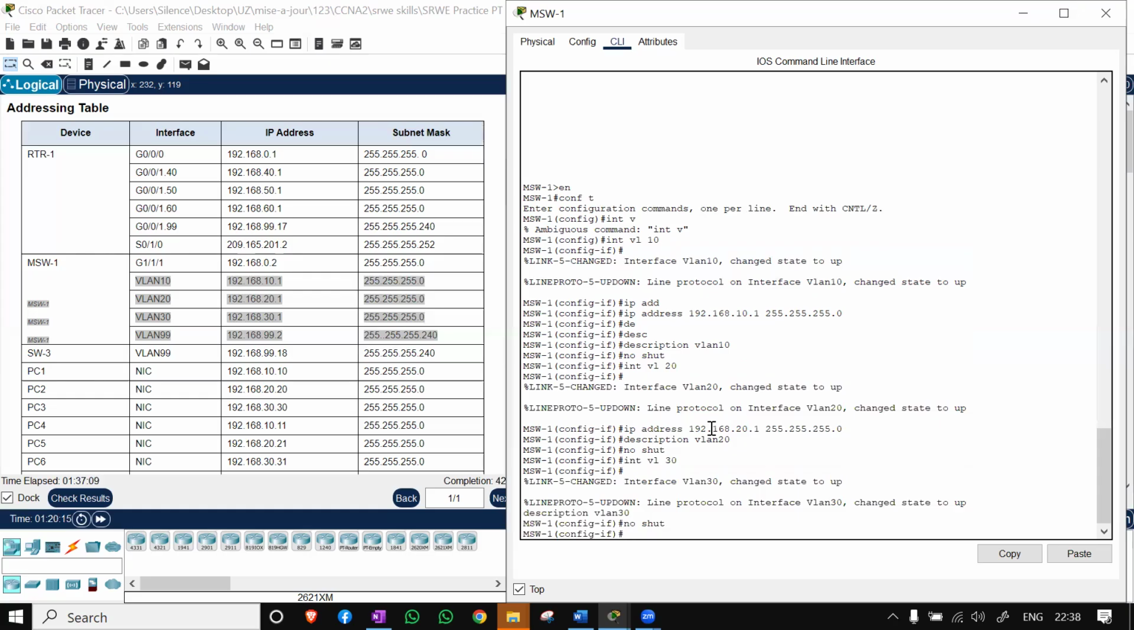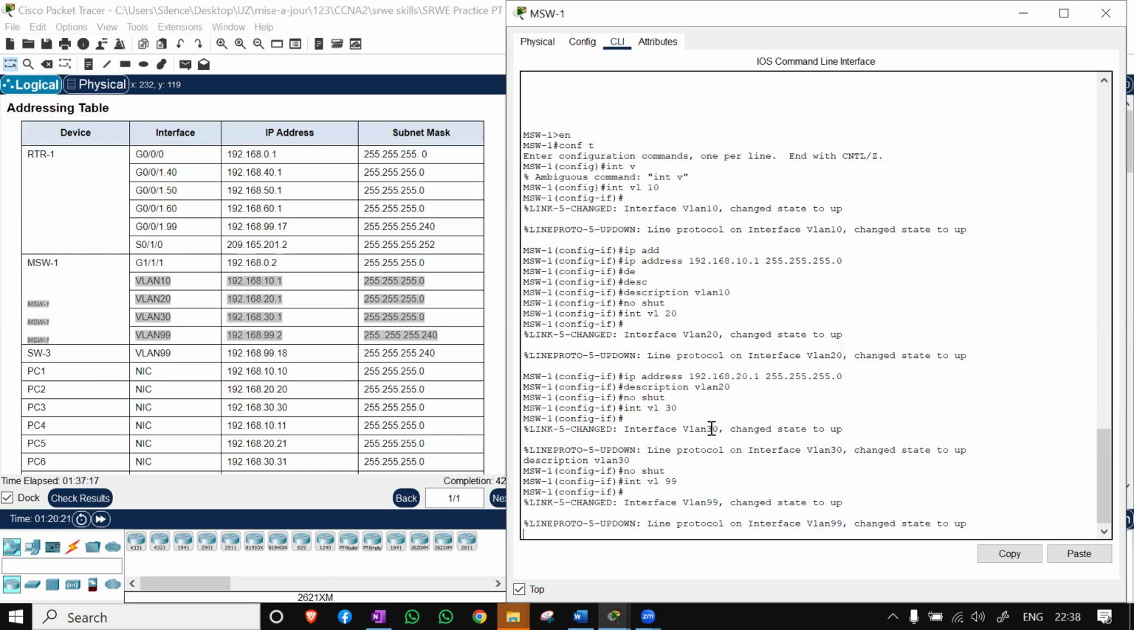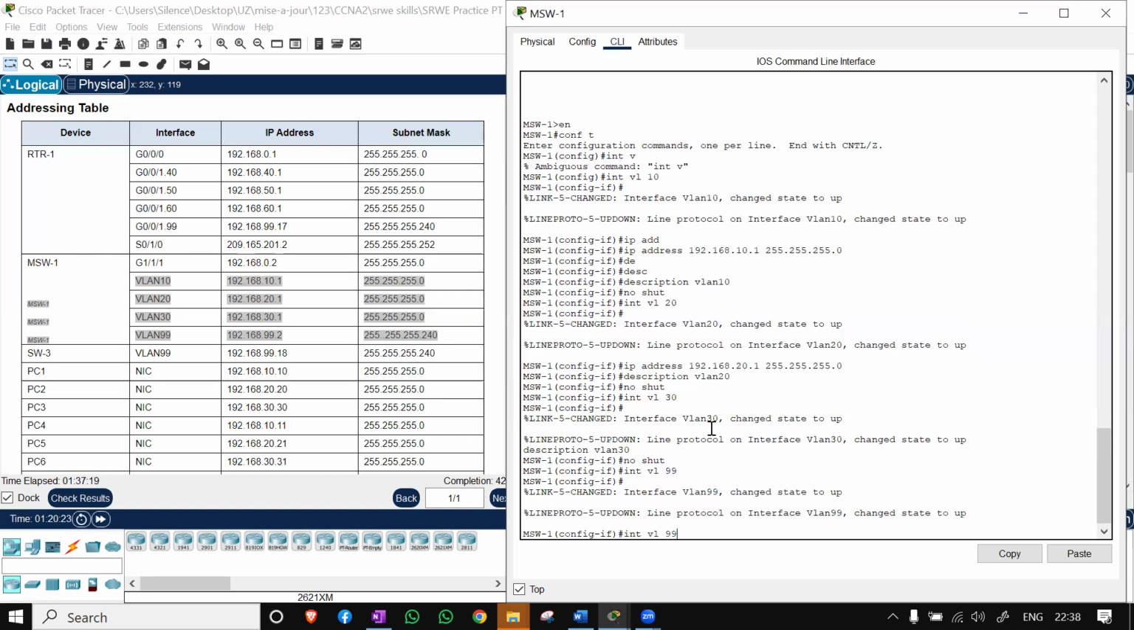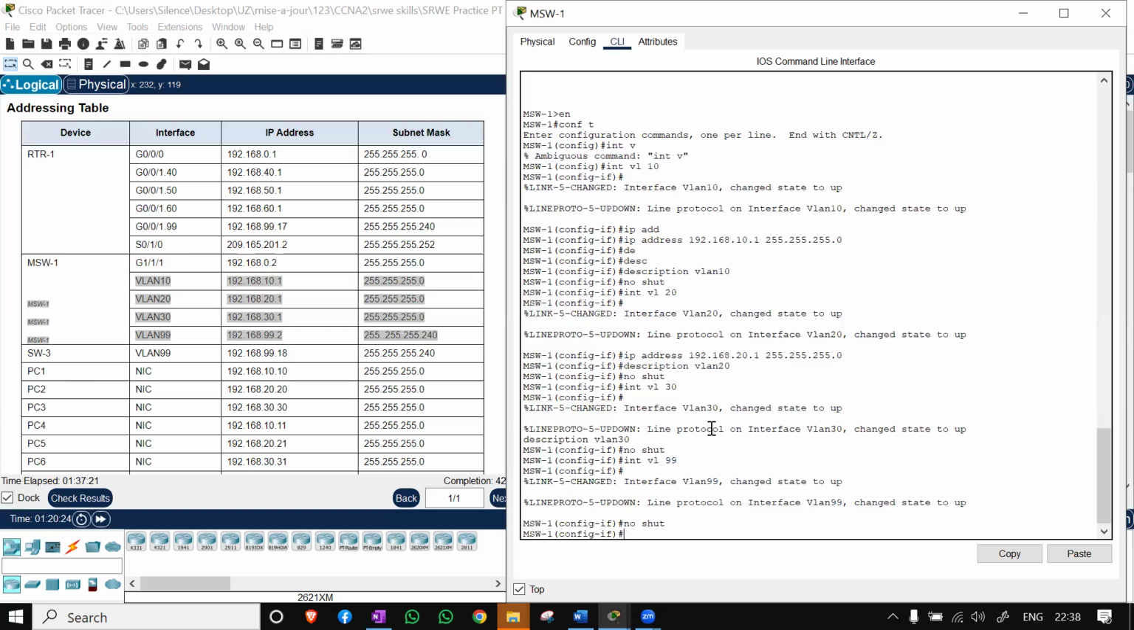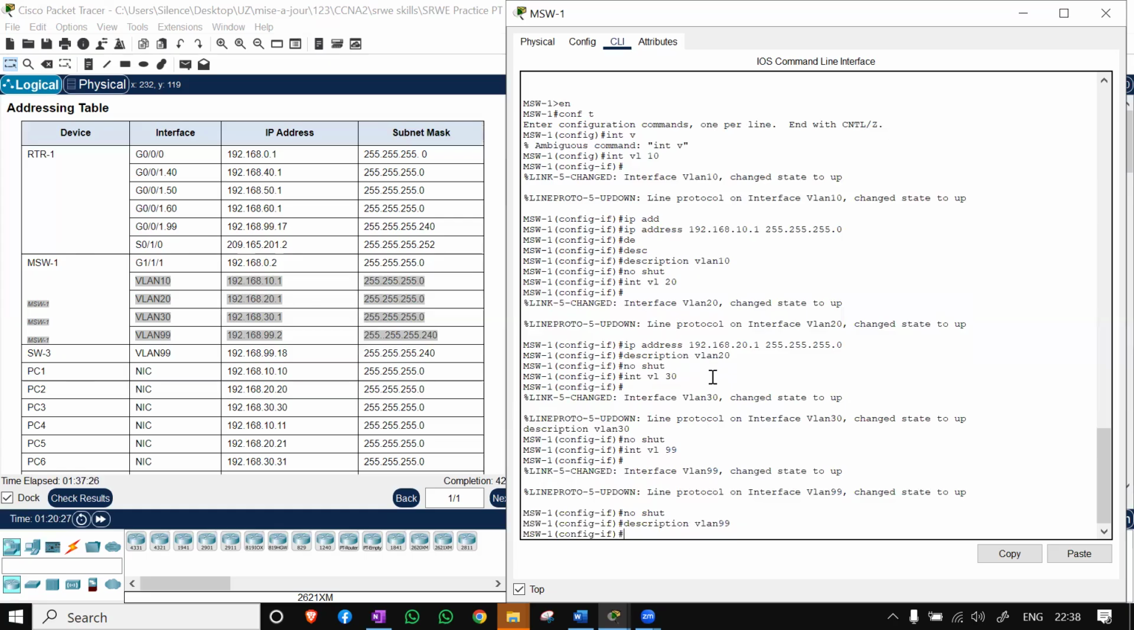Let me also create VLAN 99 because I see it there. Interface VLAN 99. No shutdown. Description: VLAN 99. All right.